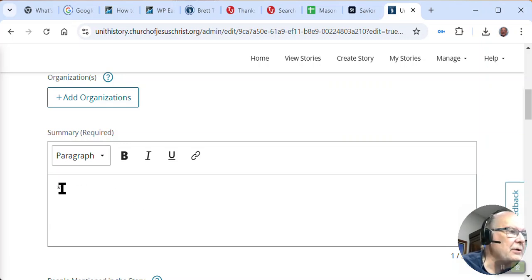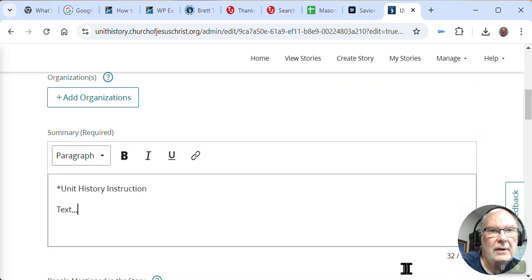Now this particular line with the asterisk is for your title. We're just going to do unit history instruction and hit enter, and now you're ready to do text. Underneath here it shows 5,000 characters available.